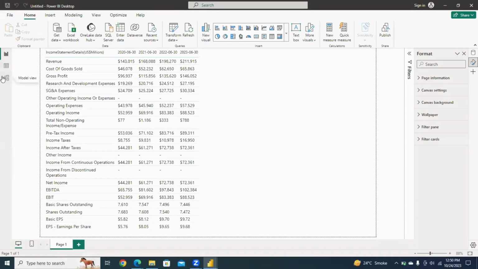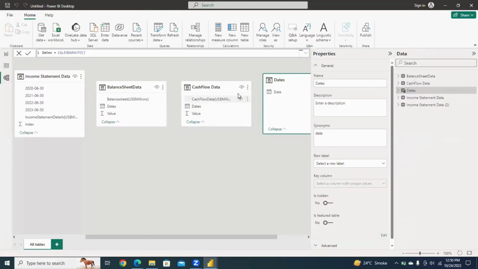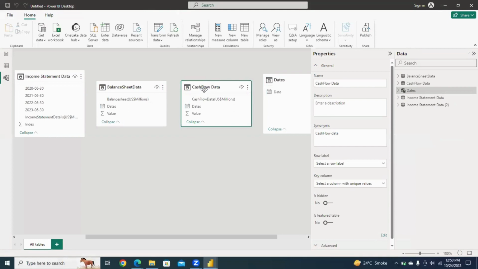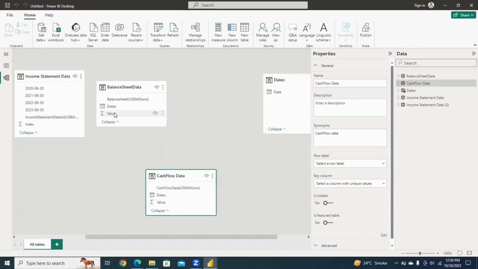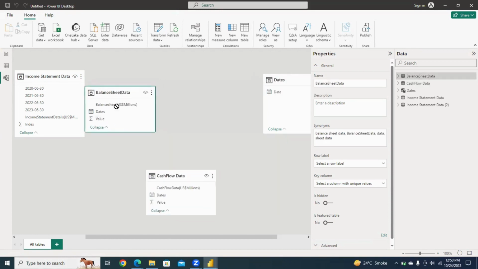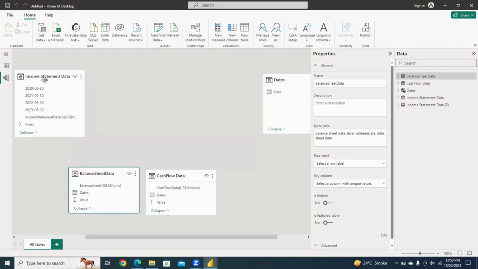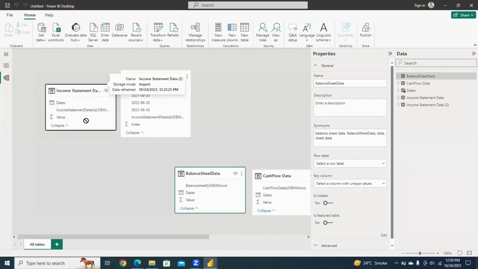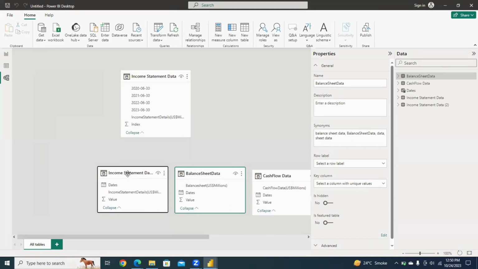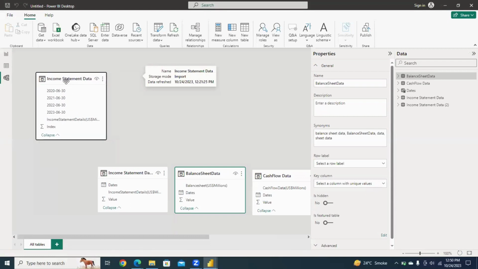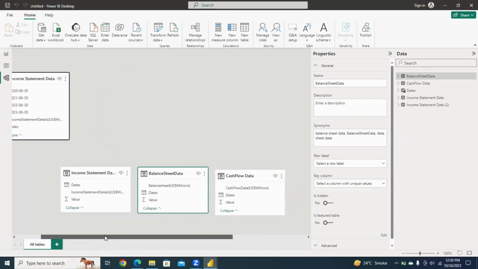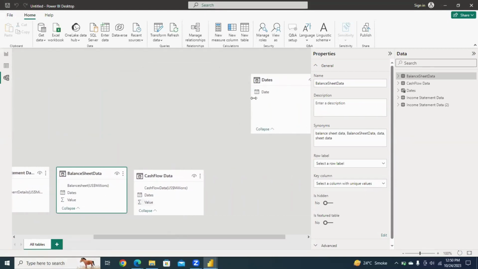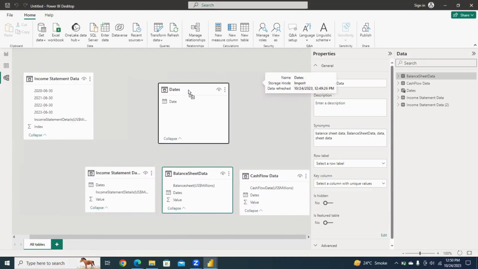Let me go to the relationship view. The dates are available, and I'm gonna arrange my tables, selecting my fact tables, or you can say the supporting tables, at the bottom. Where is my income statement table? Yes, I would be performing the analysis using these three tables. This is a supporting table. As you have seen the income statement available, my dates table I'm gonna prepare here.